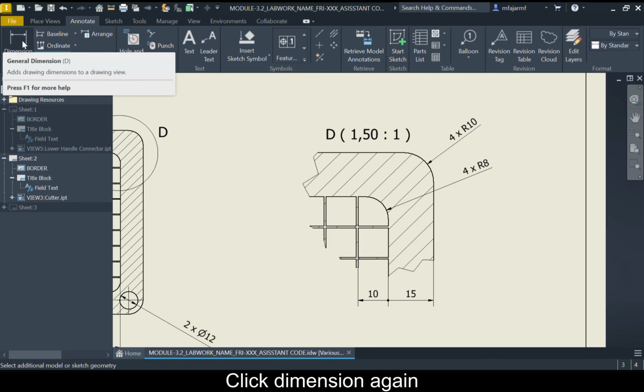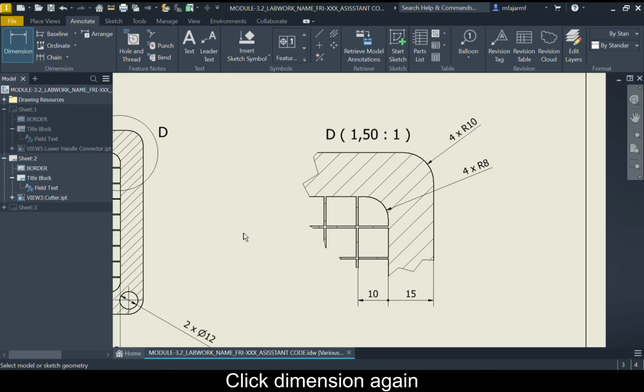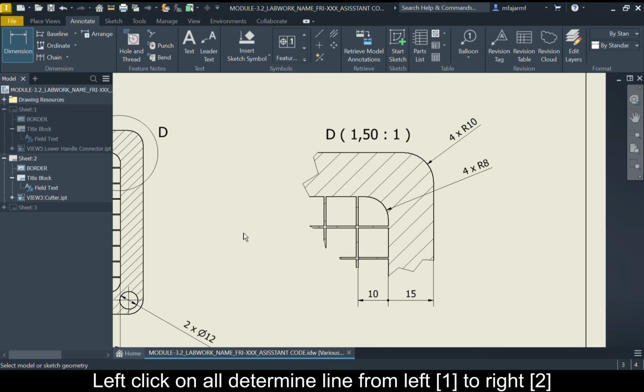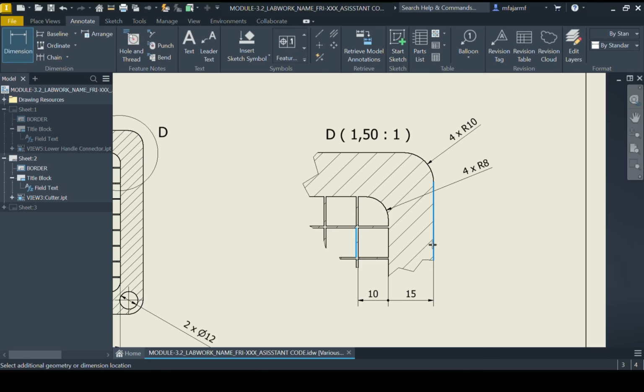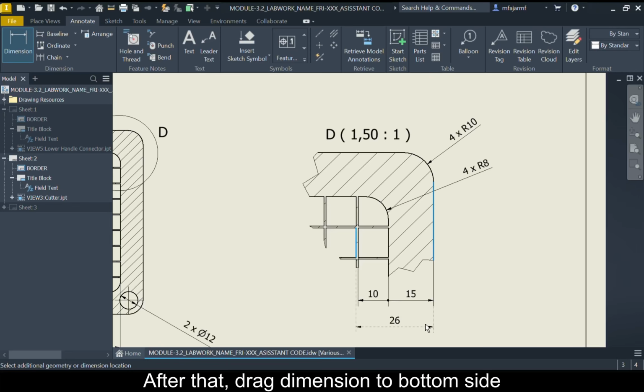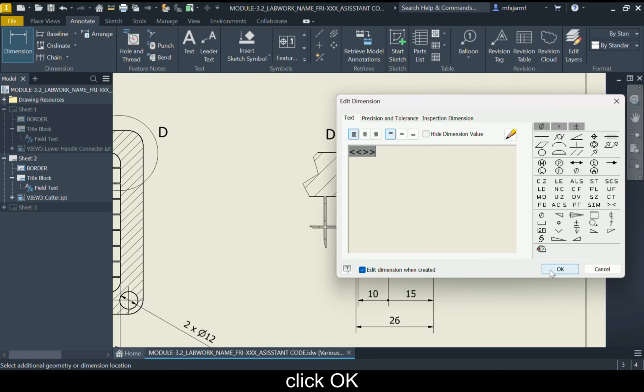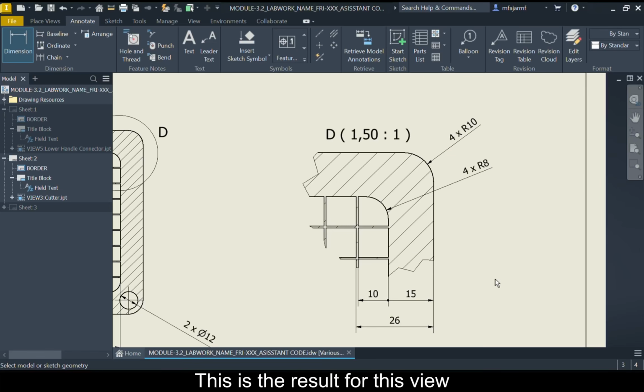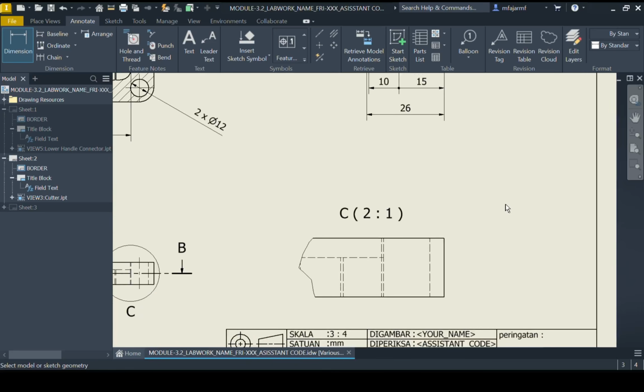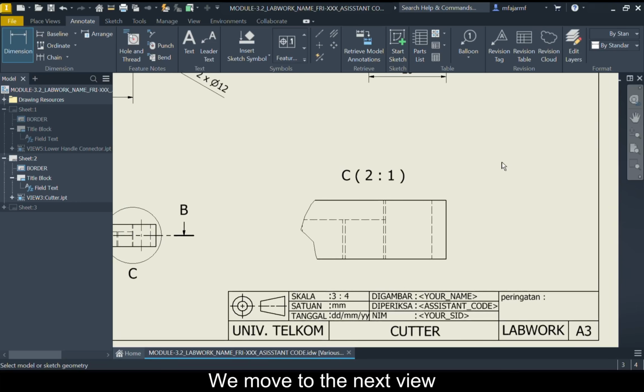We click dimensions again. And left click on all determined lines from left to right. In here, 1 and 2. After that, drag the dimension to bottom side. Left click, click OK. And this is the result for this view.